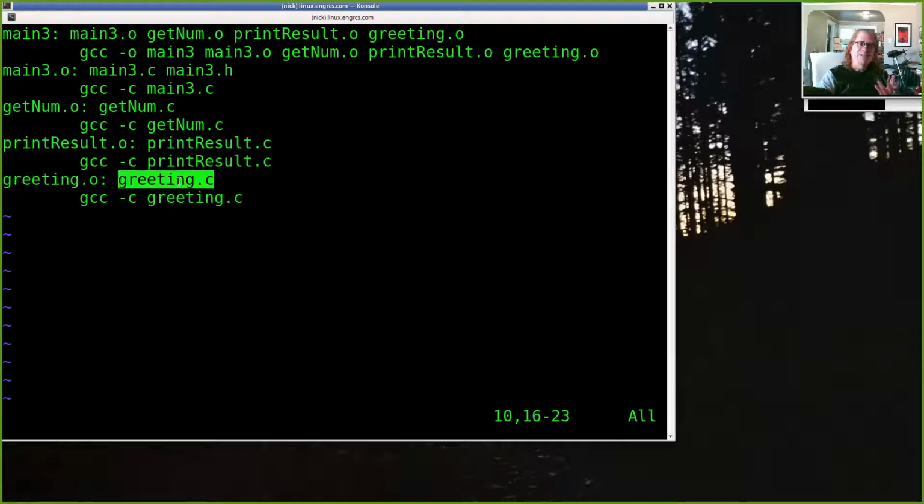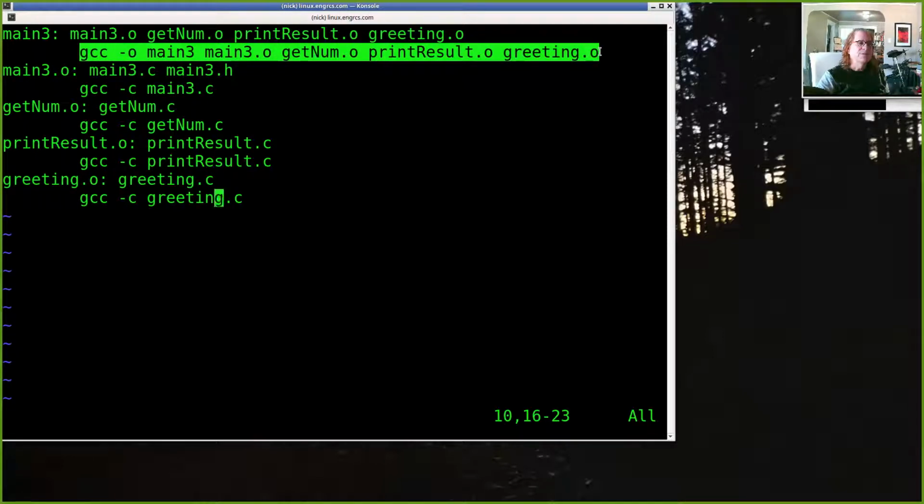Which means the C file on which the .o file depends has changed. So I better rebuild this. So we'll go ahead and execute this command. And now we will check again, and it will see that this thing has an older timestamp than that, so greeting.o is up to date. And it'll do that for each of these things that main3 depends on. And once all of those are satisfied, then it'll execute this statement, build our executable.